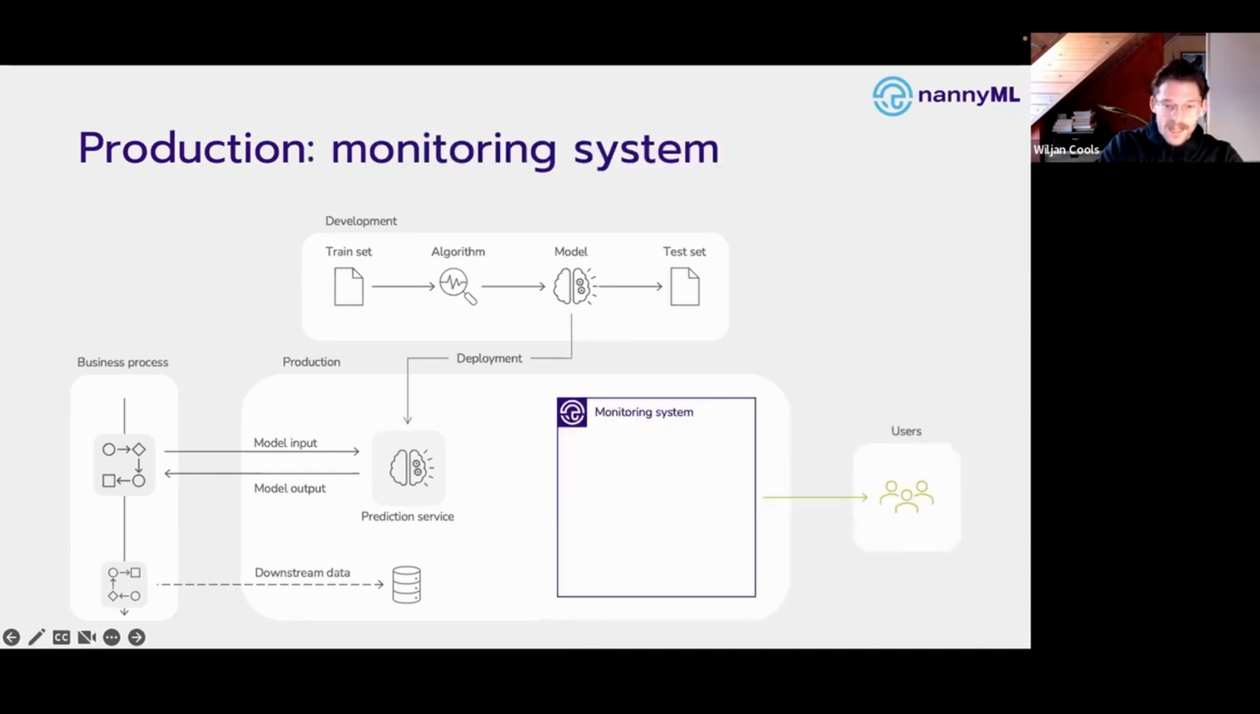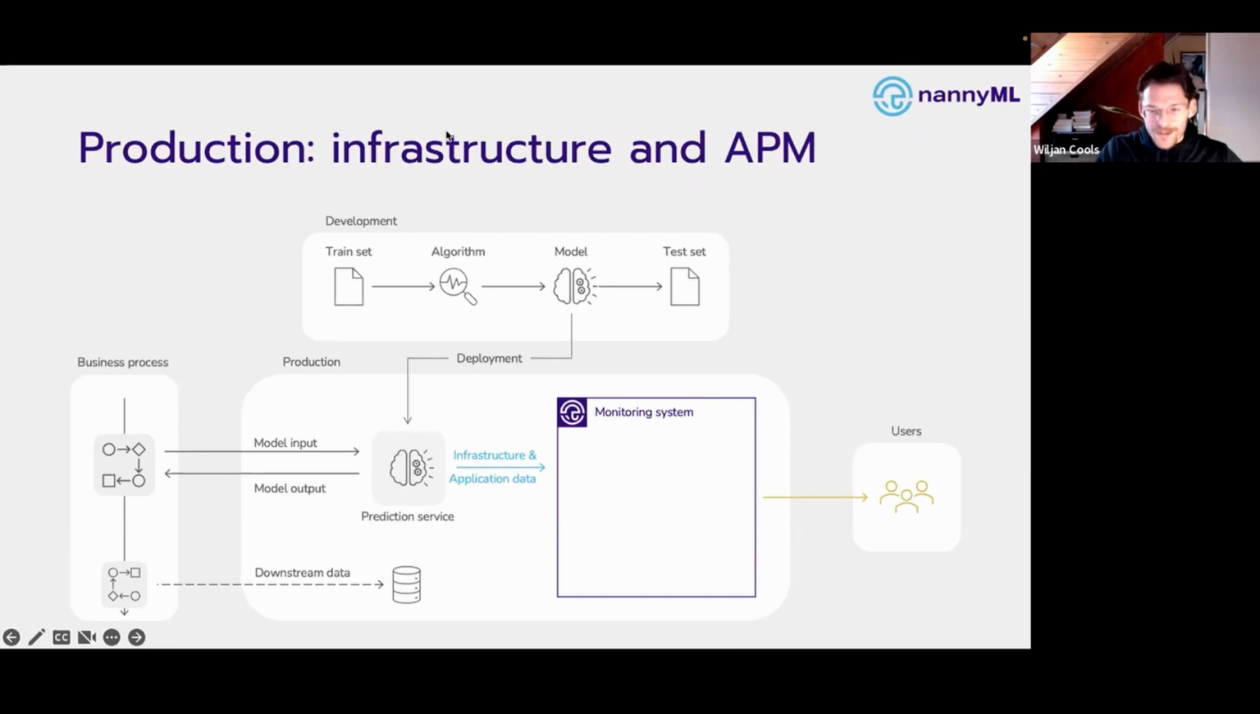Of course, we as data scientists, but also executives, model owners, data engineers, and ML engineers, want to get some view, some observability of how this entire system is doing. So that's why we have a monitoring system. And the first thing that we have to know is: is our API actually working? Are we able to make predictions? And that is infrastructure and application monitoring.